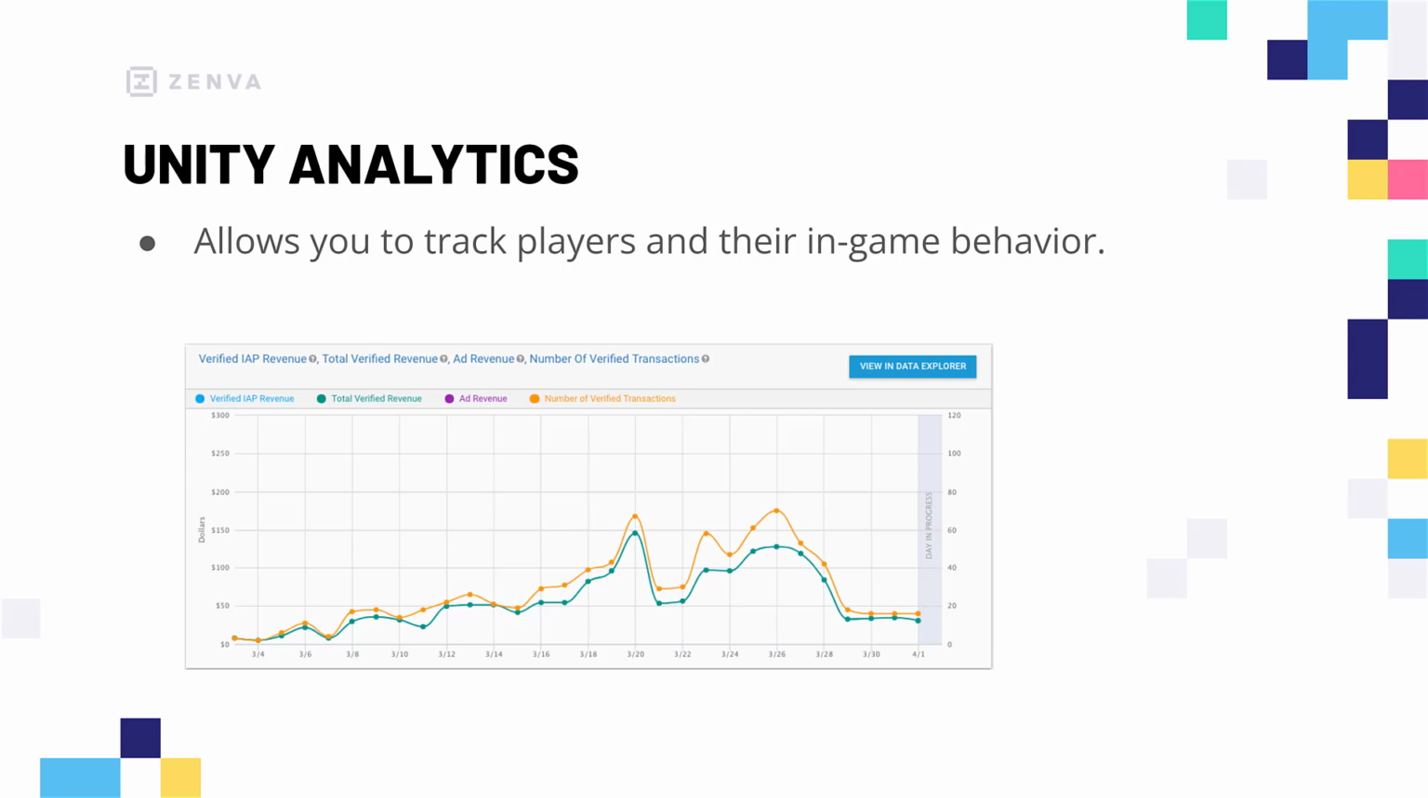Let's just say you want to track the amount of ads players watch, the amount of in-app purchases they make. So this is especially good for mobile games, but also for all other platforms as well, as you can get very customizable with these analytics.